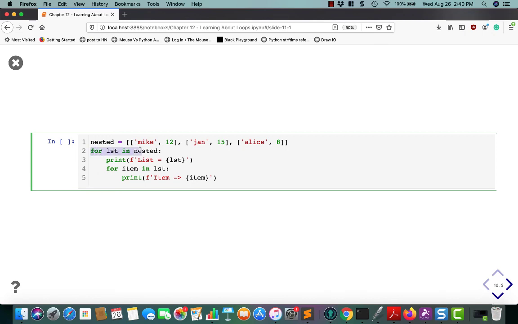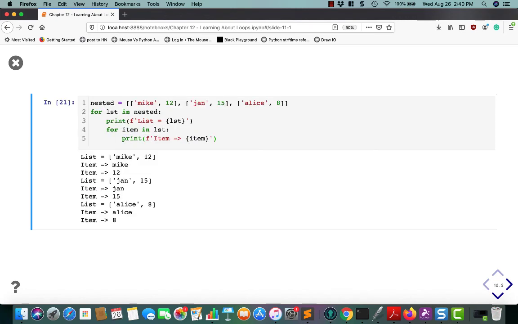So we're going to loop over a list, print the list out, and then loop over each item within the list. If we run this code, you can see that the list is Mike and 12, then we print out the items, then we get the next list and print out the items, etc.